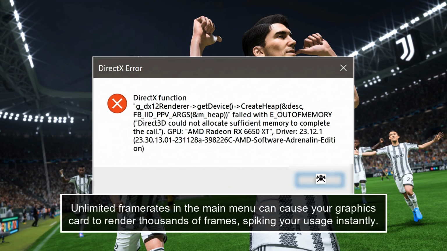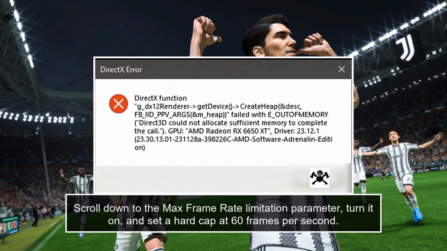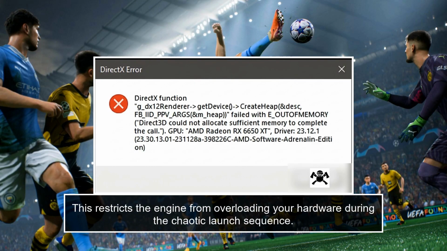Unlimited frame rates in the main menu can cause your graphics card to render thousands of frames, spiking your usage instantly. Open your dedicated control panel, go to the Manage 3D Settings tab, and select Program Settings. Scroll down to the max frame rate limitation parameter, turn it on, and set a hard cap at 60 frames per second. This restricts the engine from overloading your hardware during the chaotic launch sequence.